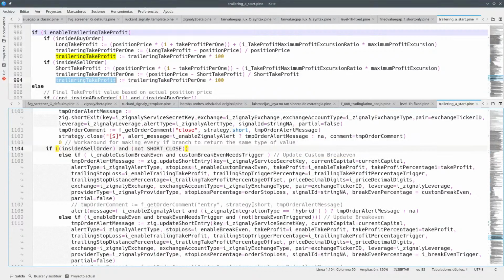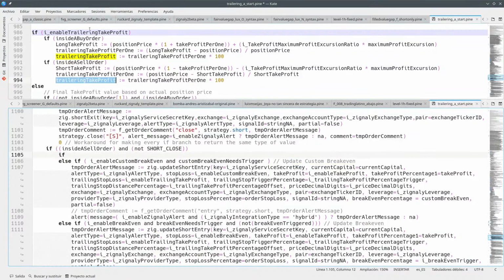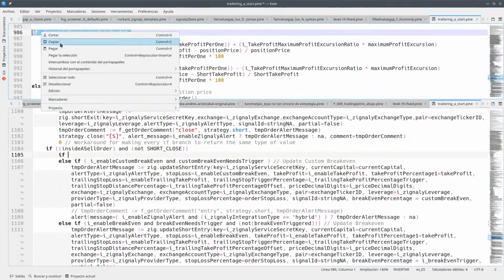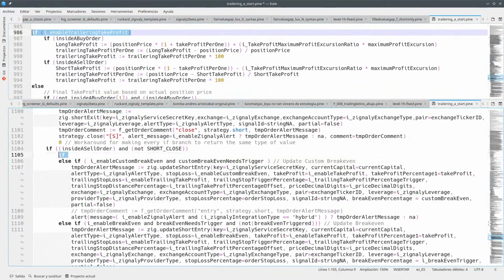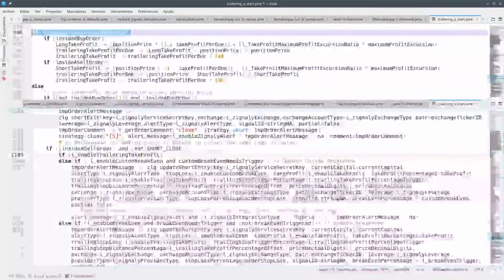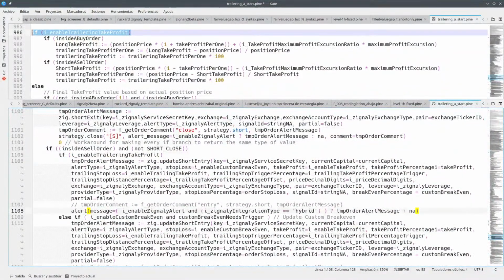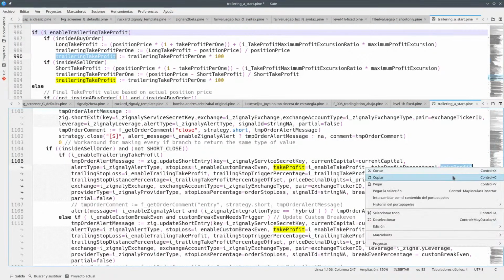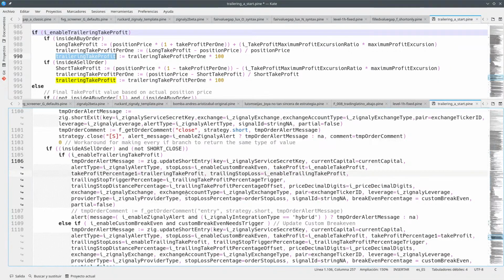So first of all, we have this enable trailing take profit stuff that we use, and then we copy and paste everything here. Nice. And we managed to modify take profit percentage 1 so that it uses trailing take profit. Nice. Let's go on.